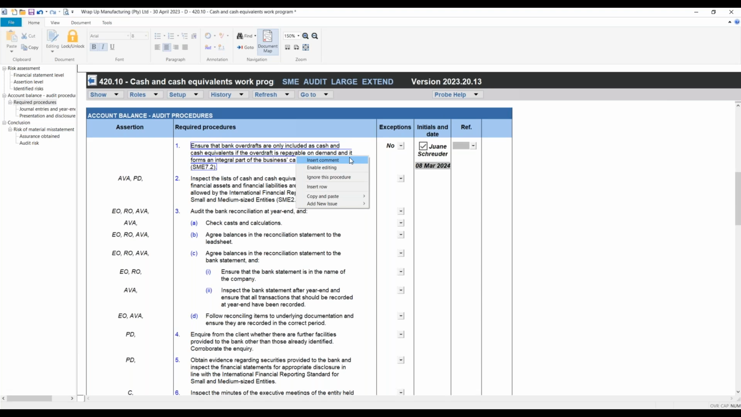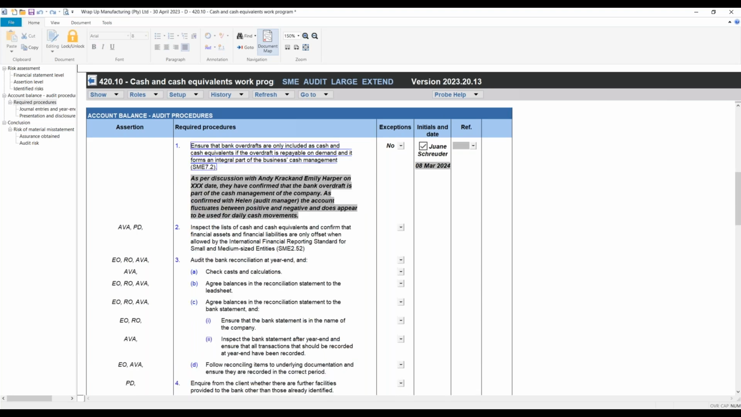And so if I right click on that procedure and say insert comment, then I can add a comment that explains what was done. And you can see I cheated, I already included the comment before. So I don't know if you want to take a screenshot.